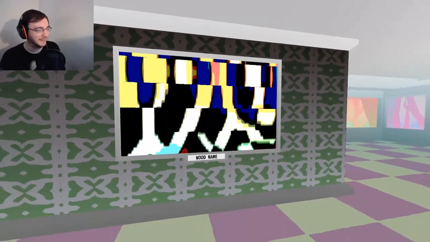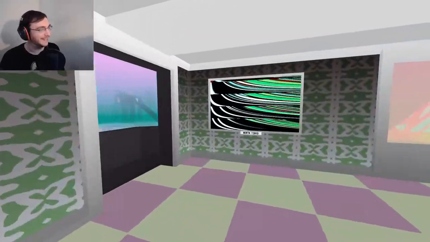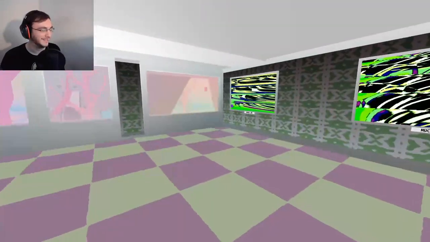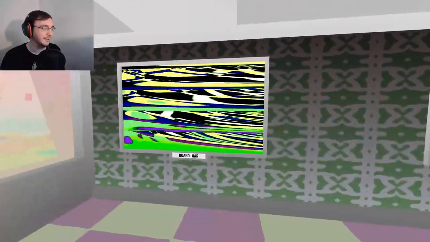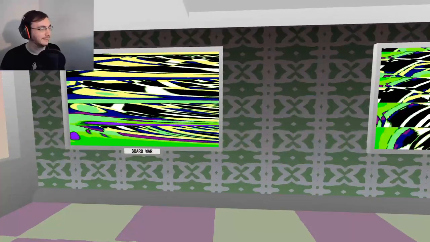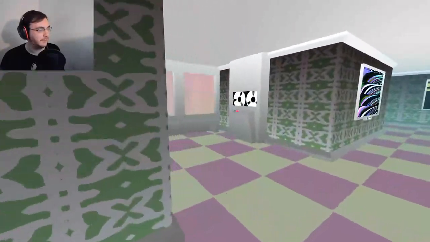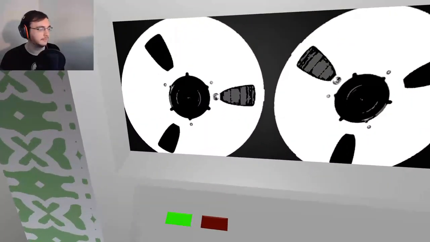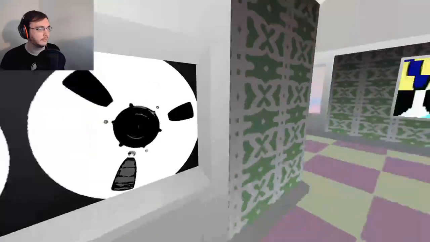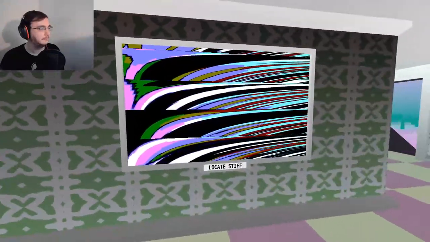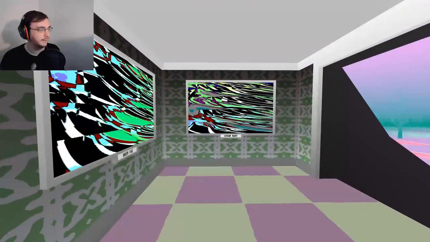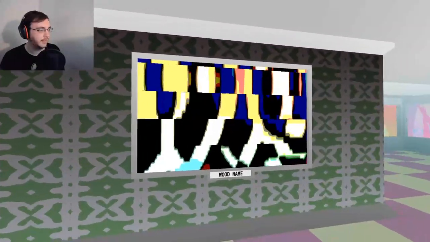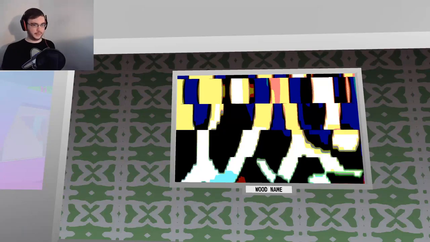Wood name. I like this room the most. Wood name and locate stiff. Board war. Much cart. Material below. No. We're gonna end this on... Where's wood name? Yeah, we're gonna end this on wood name.